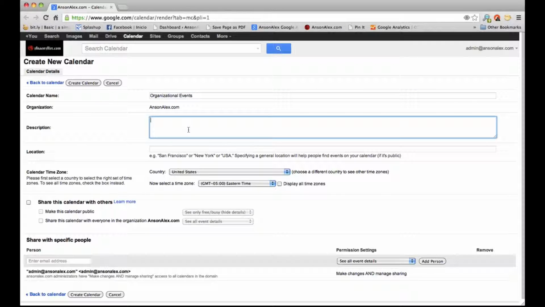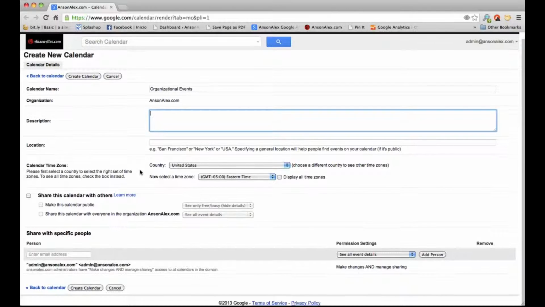I could add a description for this calendar if I wanted to. I could also add a location if it was a specific area where all the events in this calendar would be taking place. For this purpose, I don't need to necessarily enter a location here. I can specify all the details, United States, Eastern Time, that's fine. Now down here is the important part.